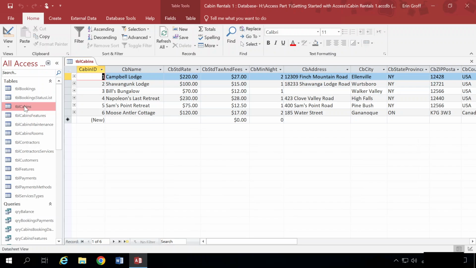This table holds information about the cabins that can be rented out. In the datasheet for table cabins, observe the following. A record of data for a specific cabin is contained within a single row. So record 1 would be Campbell Lodge and all the information that deals with that. Then another record would be cabin ID number 5, which is Sam's Point Retreat and all of the information that goes along with that. So a record is a single row.